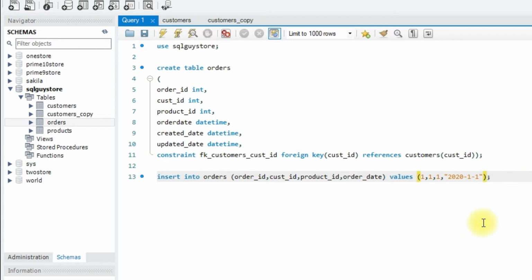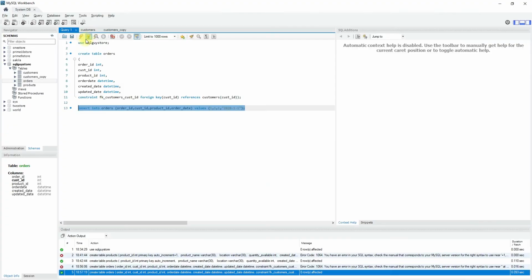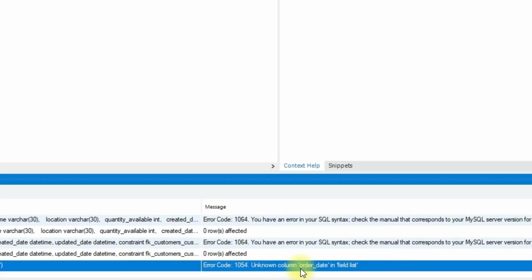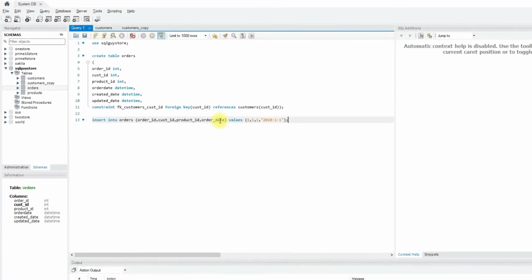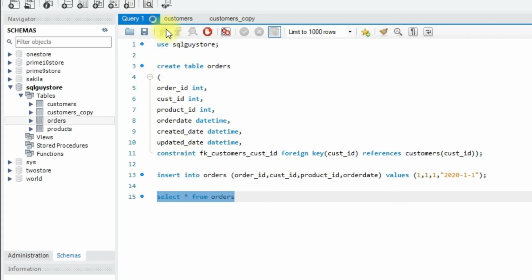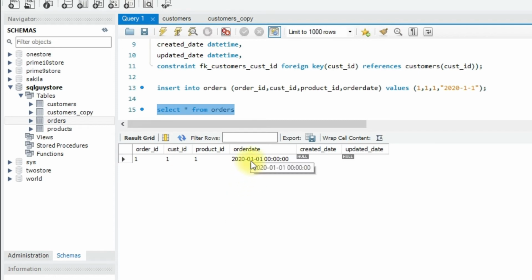Let's run this query now. We have some error. I think it's order date, not order underscore date. Yeah, it's successful. So let's see the data in orders table now. So let's start from orders. So the new row has been added.